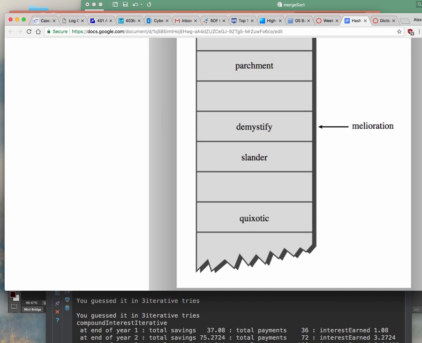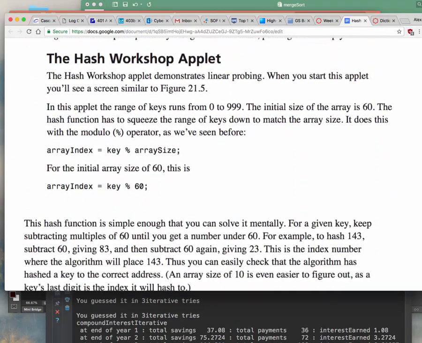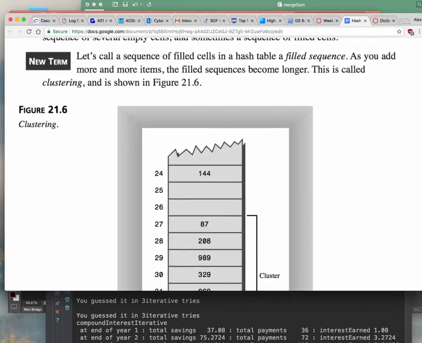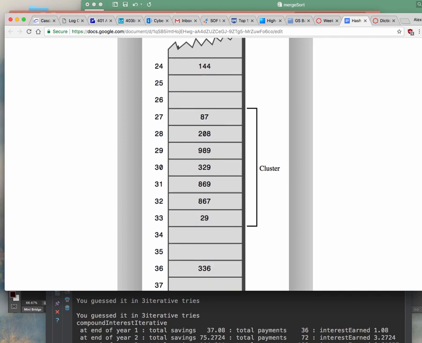Okay? The problem with linear probing is that the fuller the table gets, the more of these subsequent cells are going to be filled, right? And if you have multiples of these elements in the array that are already filled, that generates something called a cluster, right? So this is an example of a cluster here, right? All elements from 27 to 33 are a cluster, okay? And clusters are bad, right?